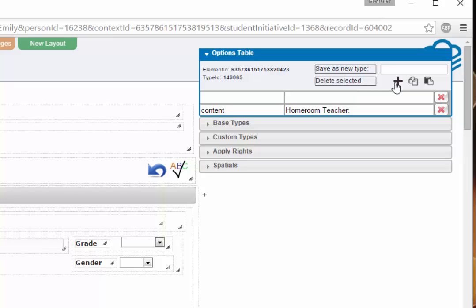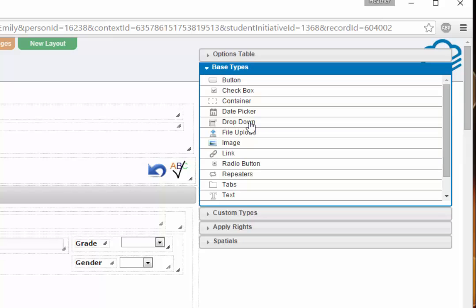Also on the right-hand side is the Add Attribute button, Copy button, and Paste button. These will be discussed in more detail in a later video. The row or rows under the top section is called the Attribute and Value section. This is where you would add properties to the element. The next section in the accordion is called Base Types. A base type is a basic kind of element that can be added to a form. It includes things like text, drop-downs, and tabs.